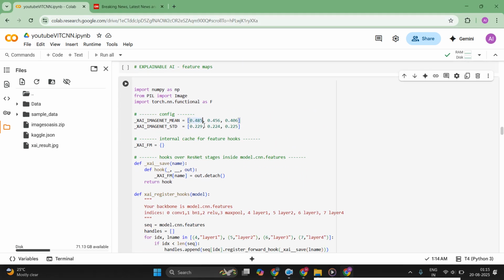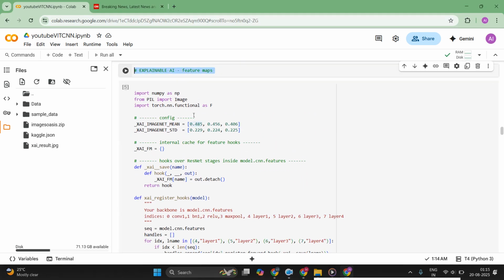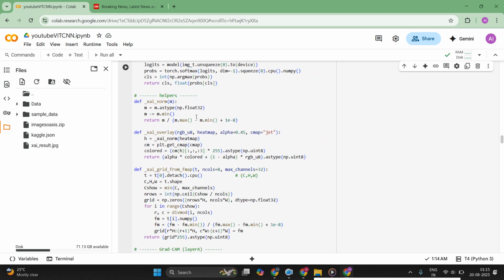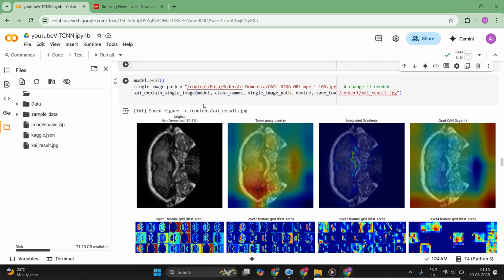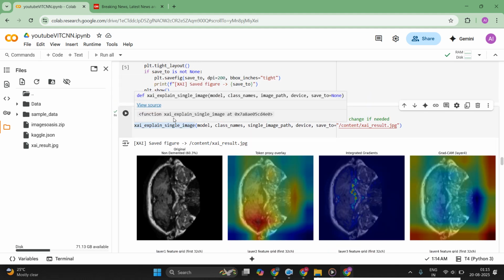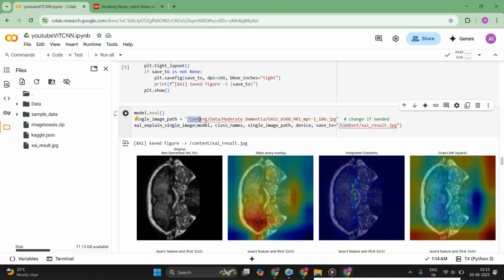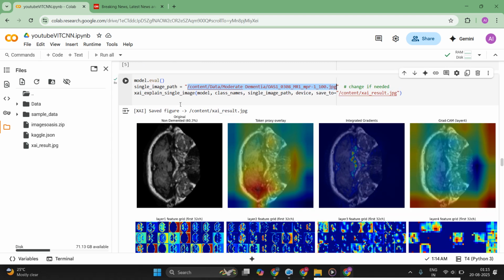Now we are coming to the explainable AI section. When we run this program, we can see multiple images here. For example, I have given the test image taken from the moderate dementia class. We'll see these figures initially.